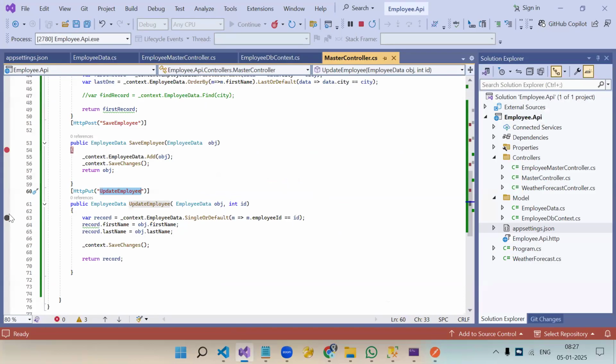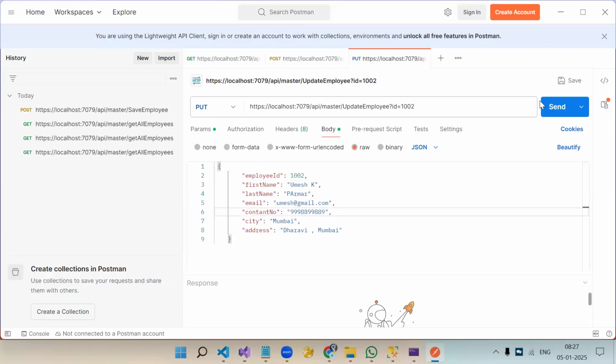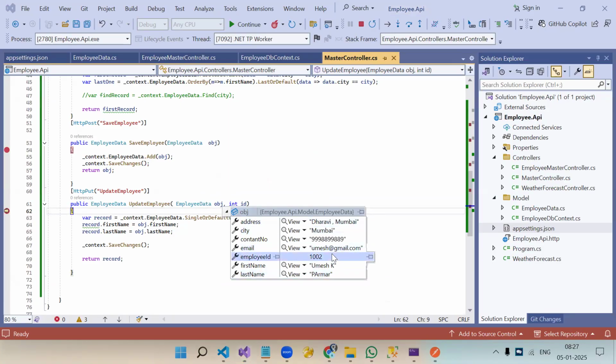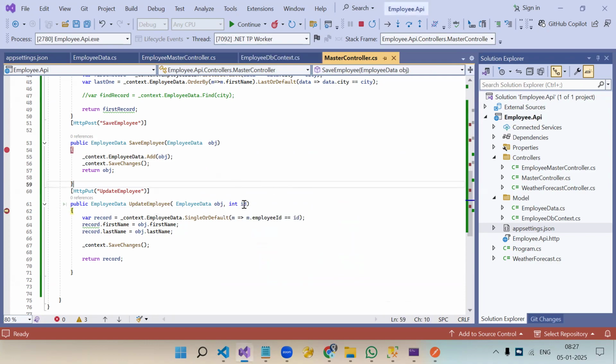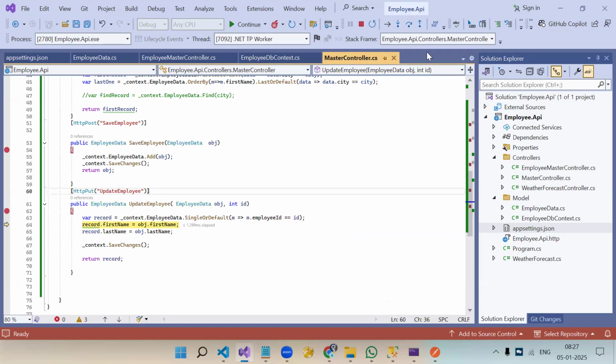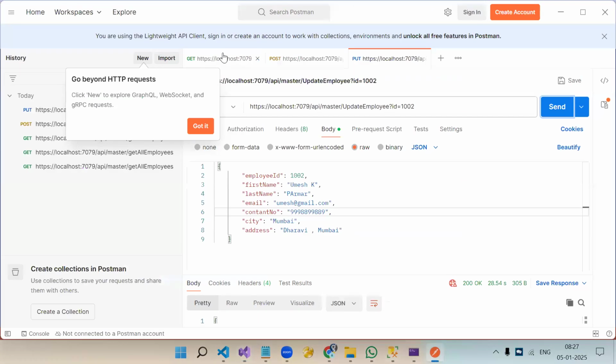Do we have a debugger? Execute. Okay. So see, object you got. In object we have got Umesh K and the mobile number is something else. And ID also we got. So first we are getting the particular record with matching ID. We got the ID, we got the record. See, existing record, first name is Umesh. Now we are updating it with Umesh K. Okay, that's it.